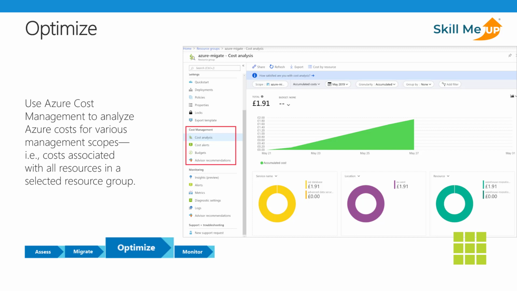There are several different recommendations that are made in the cost analysis tools and the costing tools within the Azure space to help you optimize and better utilize the resources that you're spending in Azure to the best of your ability.